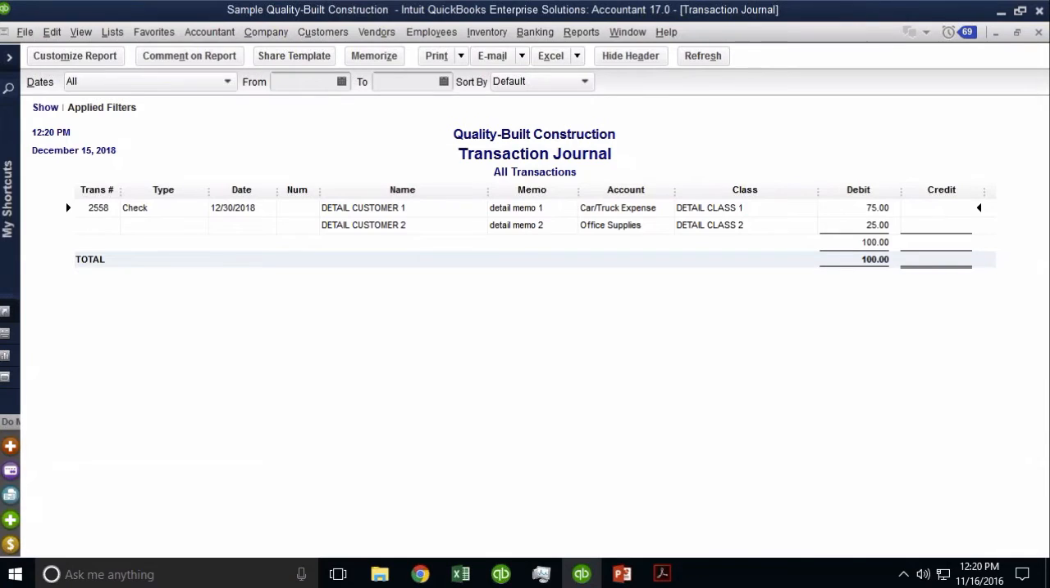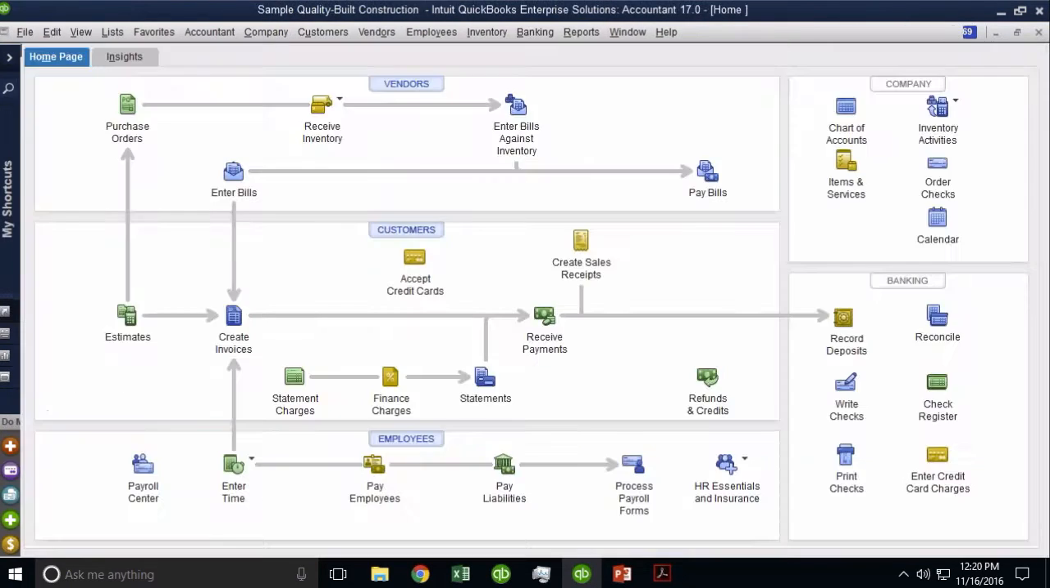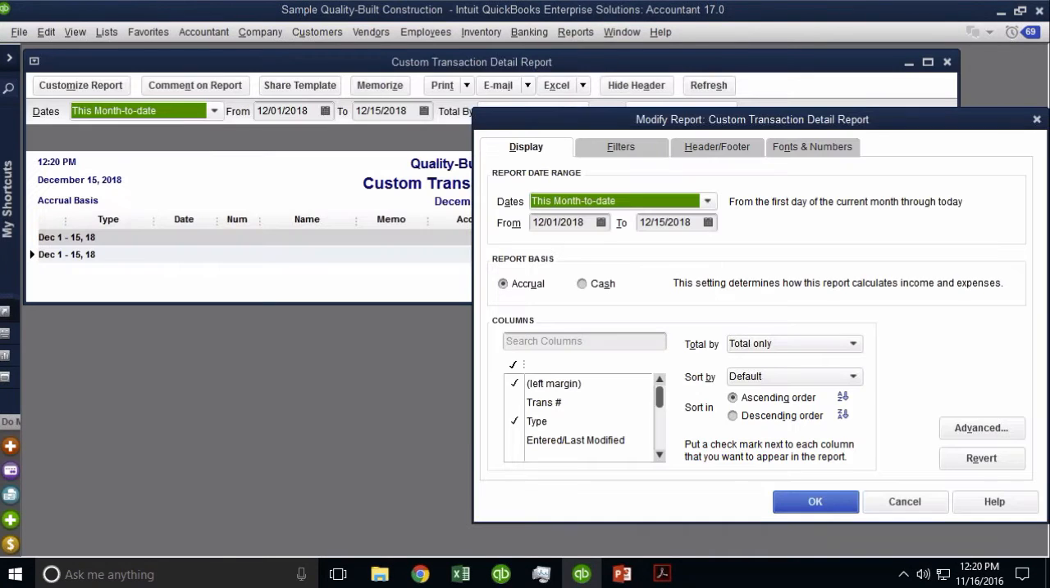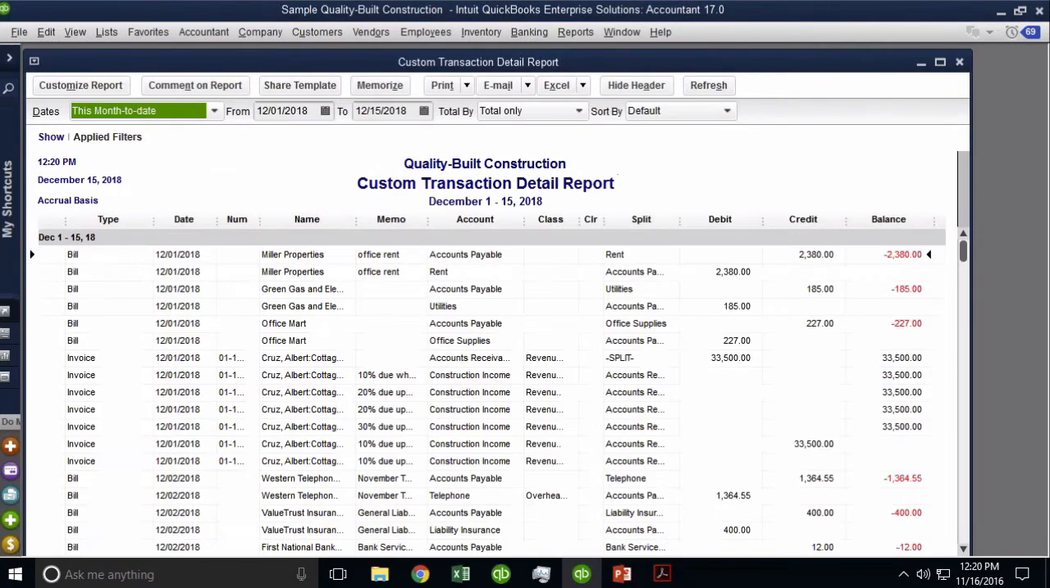Okay, so let me go ahead and hit escape. So I closed everything. Now let's start building a detailed report. So I'm going to go to reports, then custom reports, then transaction detail. So I'm basically building a report from scratch. I'm just going to hit OK for now just to see what happens. And that's going to be a report that shows a whole bunch of transactions for a specific time period.